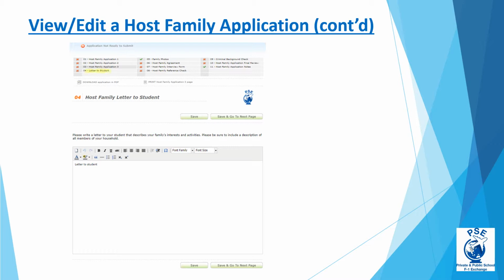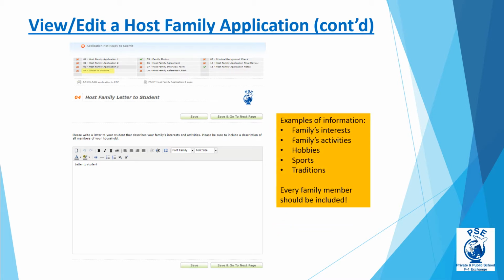Page 4 of the host family application includes a letter written by the host family to their prospective student. The host family is asked to describe their family's interests and activities. This is where we want the family to talk about their hobbies, sports, and traditions. Every family member living in the home should be mentioned in the letter.